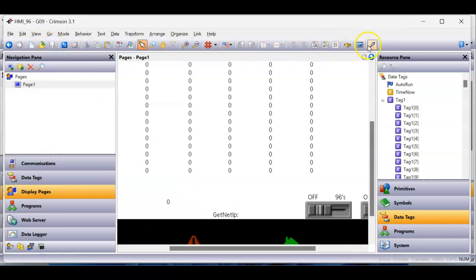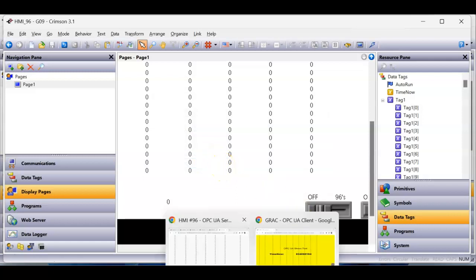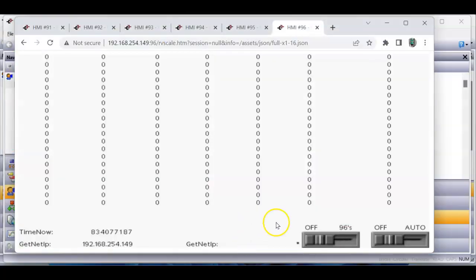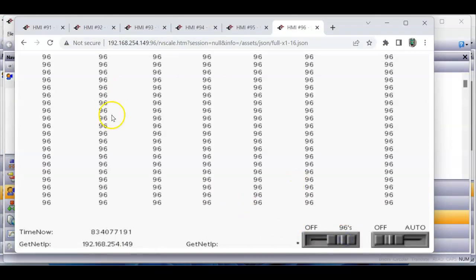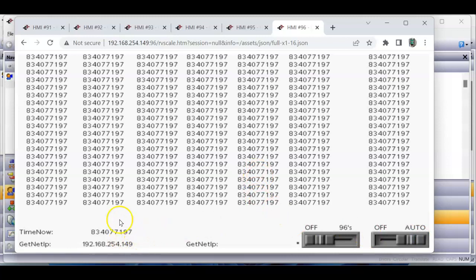Click away, save, download. Watch how fast that is. Just look at that blazing speed. It's amazing. I've seen some other HMIs that take minutes to download. Well, it depends on the size of the program. Anyway, so there's 96. If I click this on one time, boom, it fills all of them with 96. Is great. I'll turn it off. If I click this one, now it's going to start populating the time now in all 1,000 elements.